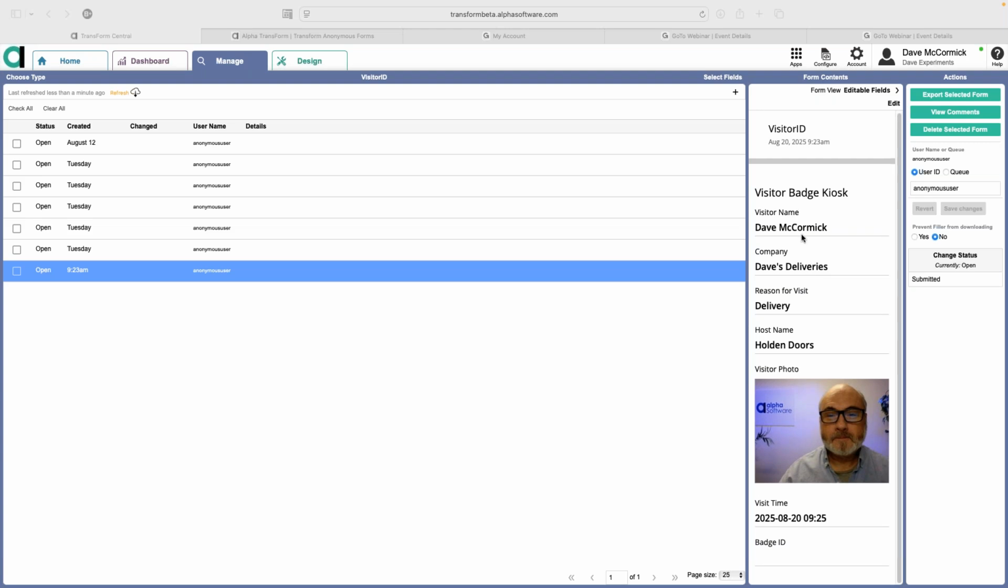So I've created a form just with a visitor name, company, reason for visit, host name, photo, and visit time, badge ID, which at some point I'm going to hook up by using TPL to actually generate a short GUID or something like that for the badge ID. But that's all it took here, is just to set up a simple form.